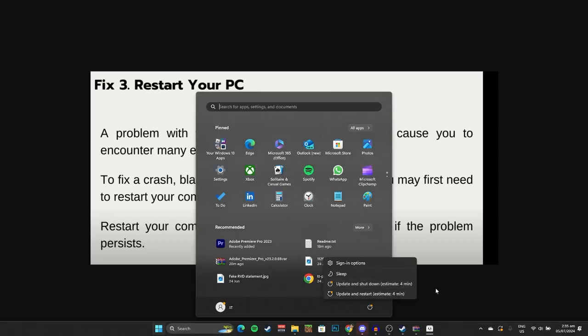But do not shut down then open the PC again. That's not going to restart your computer. It's just going to put a save state on it, but it's not actually going to refresh your computer. So it's really important that you press restart.